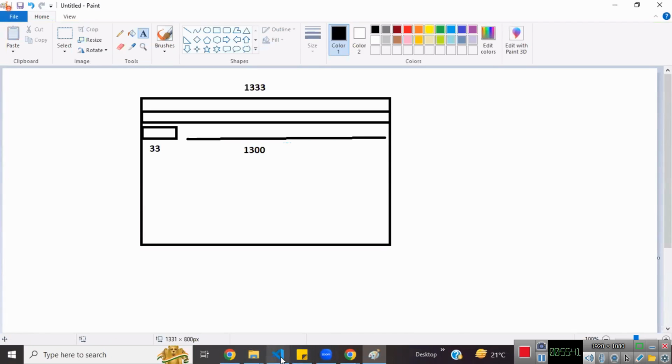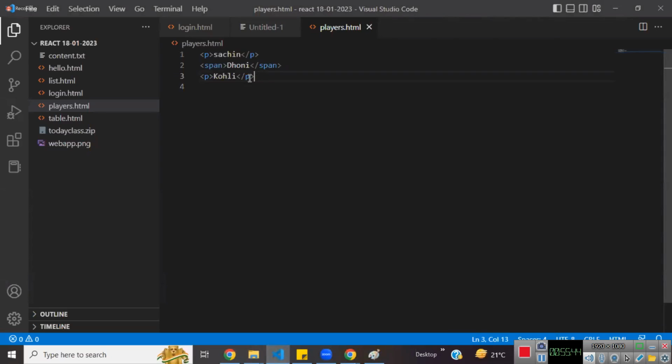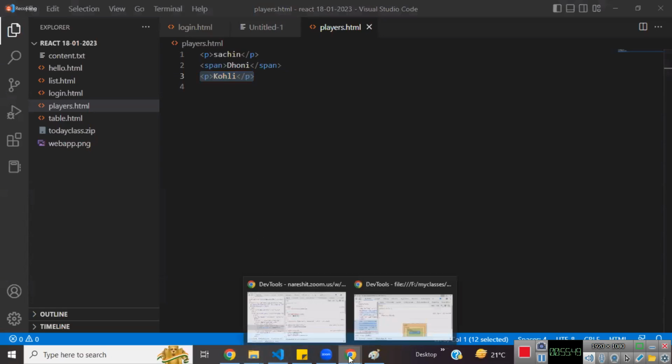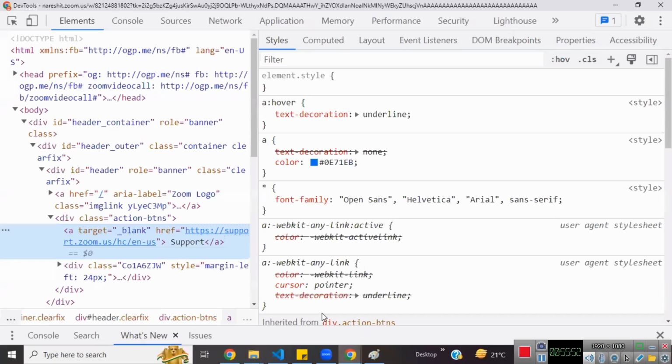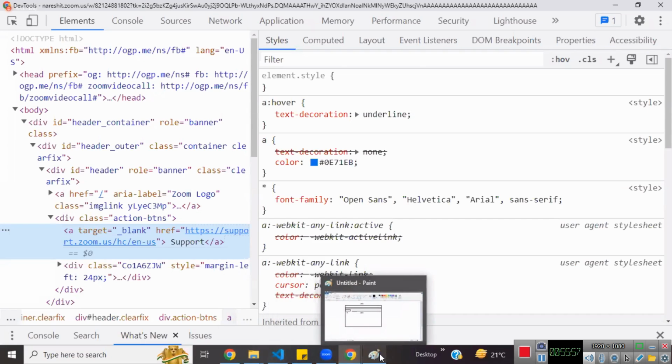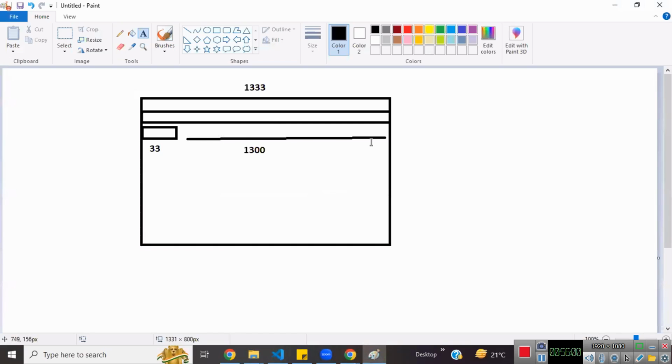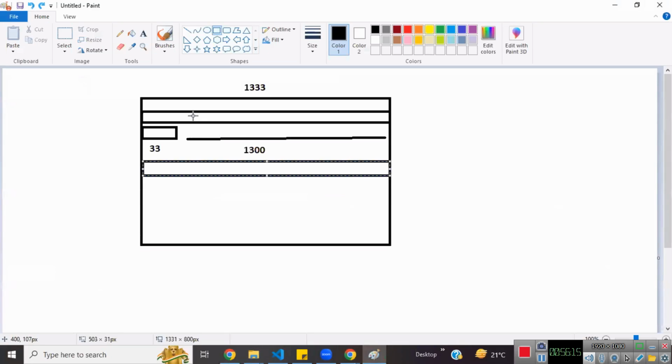Okay, what is my next element? Para. To place para, how much width is required? Para is a block level. How much width is required to place this para content? 1333 space is required or not? Do we have 1333 space here? 1300 space is there, but 1333 space is not there. So again it comes to the next line and occupies 1333 width. Agreed? So how are Sachin, Dhoni, Kohli visible now? Sachin here, Kohli here, remaining space, leave it.